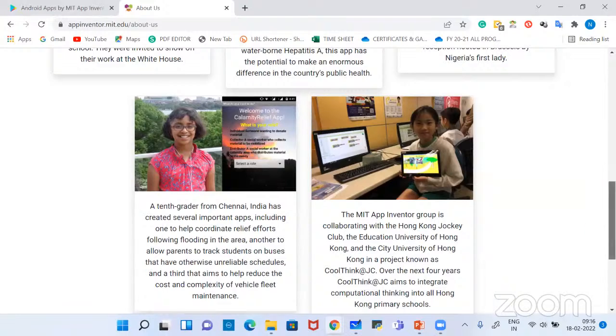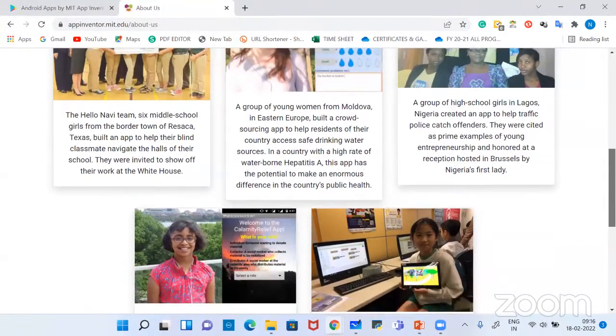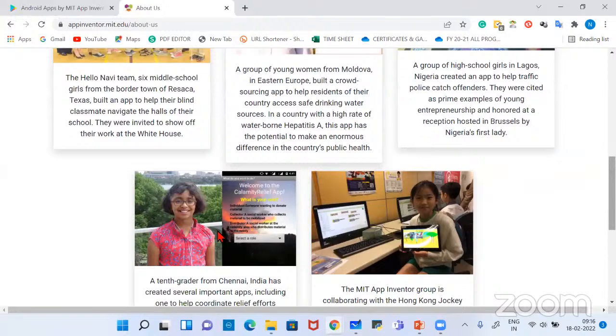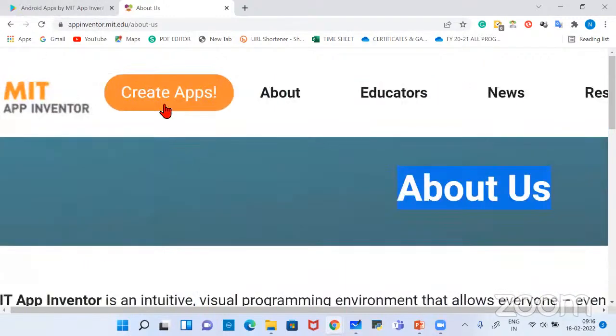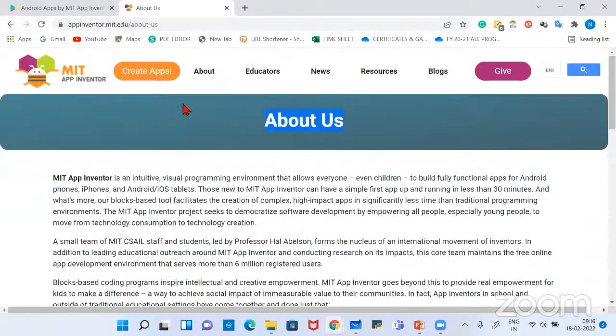Okay, so this is the best part. Among the whole countries, one of our country's student is over here. Now let's create our first application. So first, this is the create application. Click on this, or you can do one thing. If you are a new user, you can create your ID over here. Okay, so just give me a second.